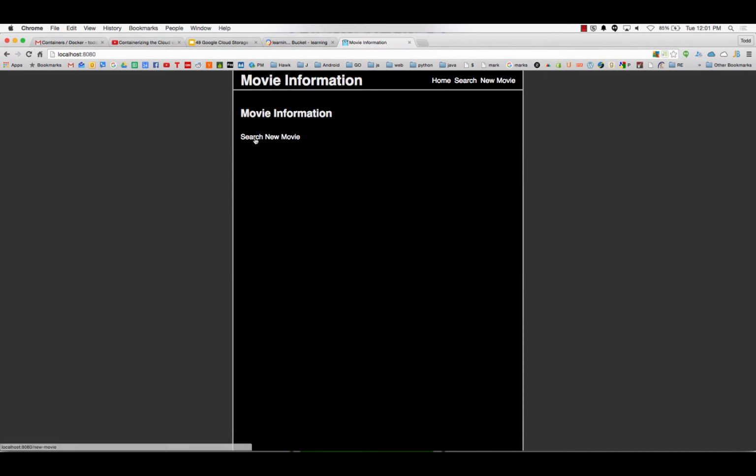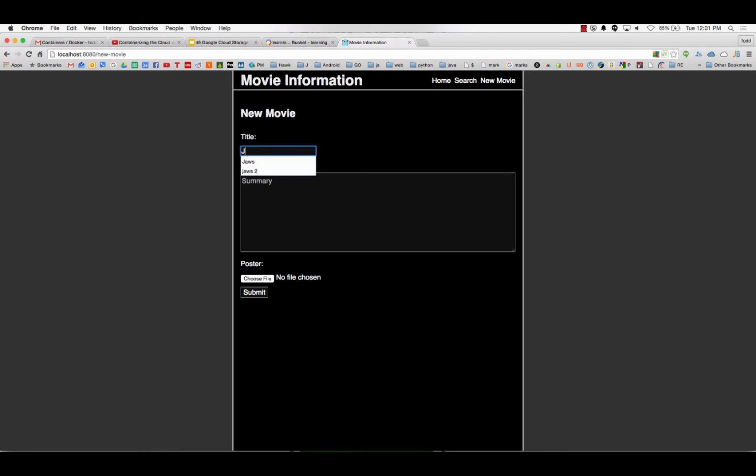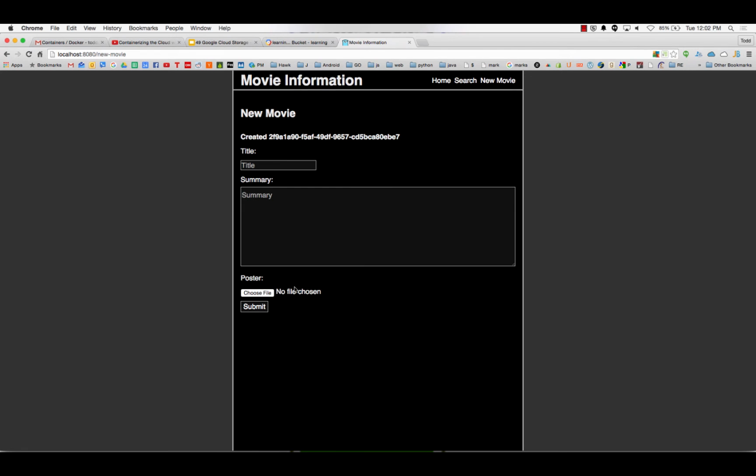So movie information, search, anything in there? Nothing's in there. New movie, and Jaws, and a movie about a shark. And I don't need to upload a poster, I could just hit submit. And it shows me the ID that's associated with that.